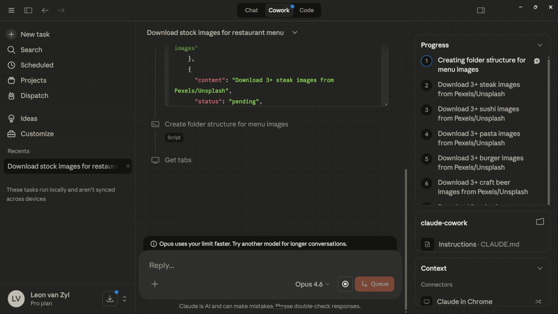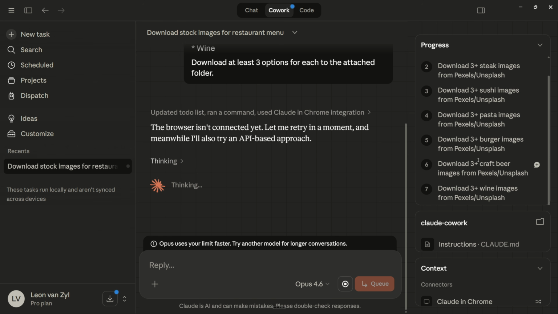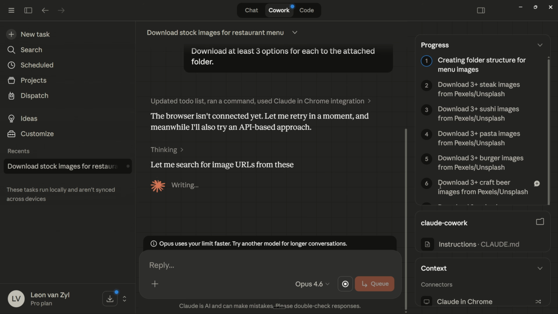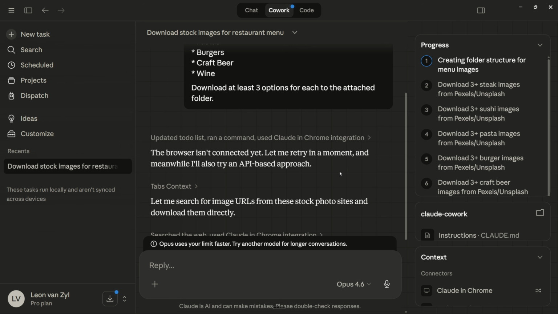It's creating the folder structure for the images, and then it's going to move on to downloading each of these images. And of course, we can track the progress in this list as well. So this is effectively Claude's to-do list, and we can use this to track its current progress. So this is interesting. I just noticed this message saying that the browser isn't connected yet. So it's going to retry in a moment, and meanwhile, it's going to try an API-based approach.